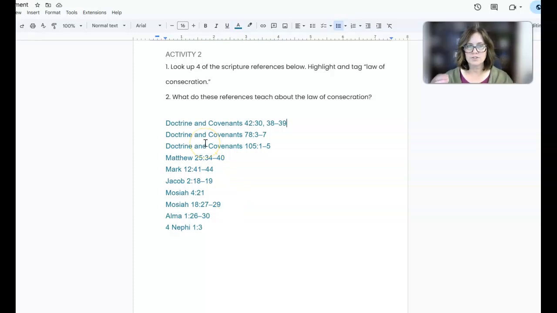And then I wanted the students to be able to work with a partner. And here's the first one. Look up 4 of the scripture references, highlight and tag. They would tag it Law of Consecration. Now, if they're using digital scriptures, you may have to model how to highlight and tag. But this way they would be able to look up that tag at any time and have a ready access to all of these references that they're marking.